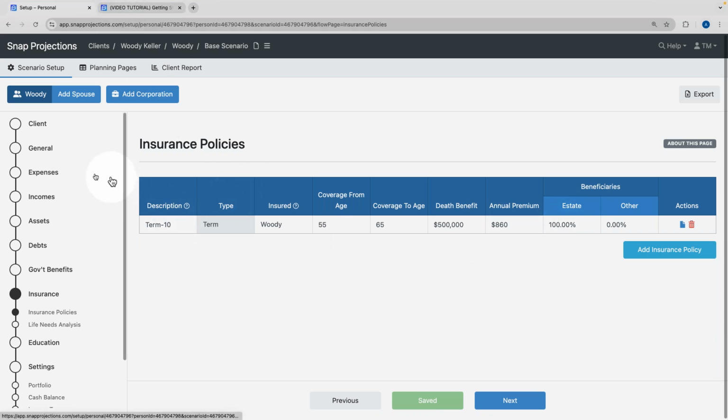Now, for Woody, this completes all of his financial inputs that we had for him that we could gather.